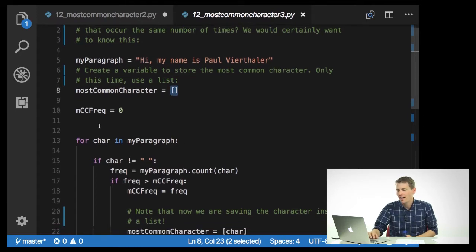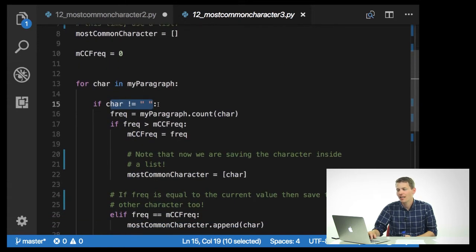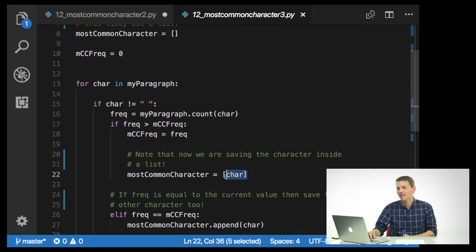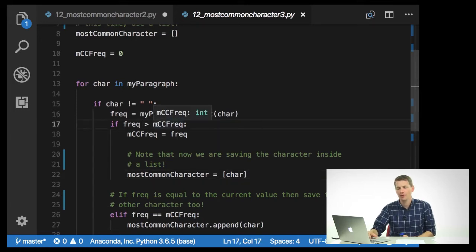So now I have, for every character in my paragraph, if character does not equal space, what I'm going to do is count up that character. All of this is the same, except now, instead of saving that character as a string, I'm going to set it as a list. So most common character equals char. But that's only if the frequency is greater than the most common frequency.